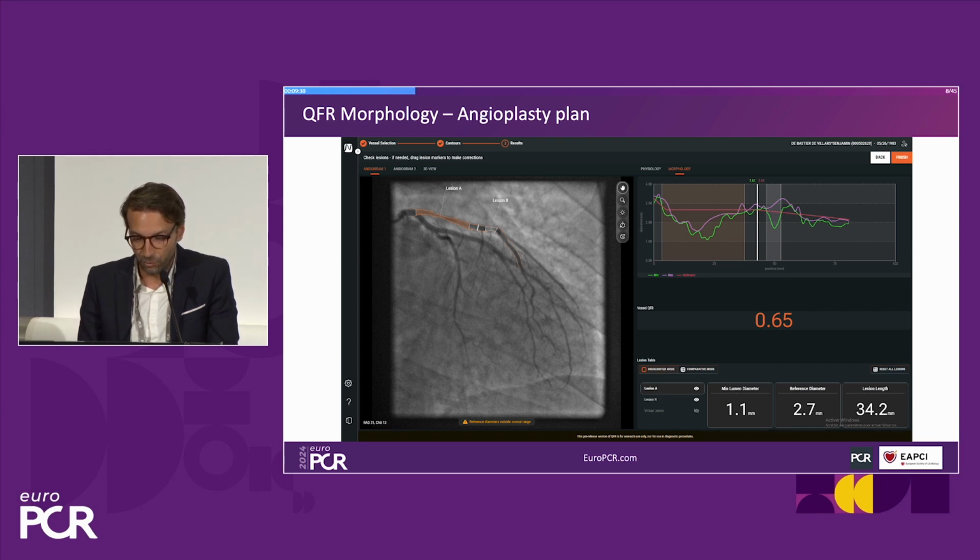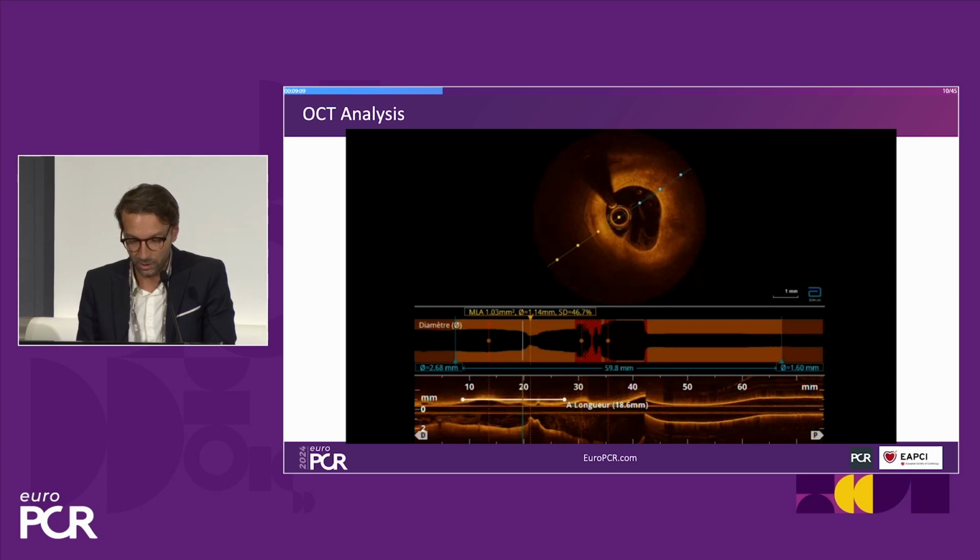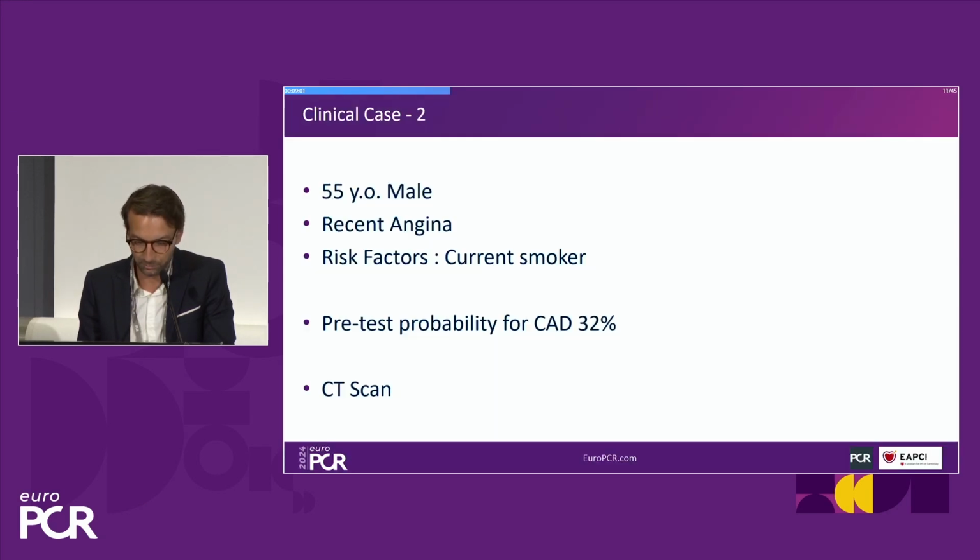Now, switching to the morphological aspect of the QFR 3.0, this is a very useful and accurate tool, in 3 click steps, to help get accurate dimensions of the proximal and distal reference diameter and the length of the lesion, to choose the right endoprosthesis to treat the patient with. In this case, we did an OCT analysis that showed a massive focal lesion with a massive circumferential necrotic core.